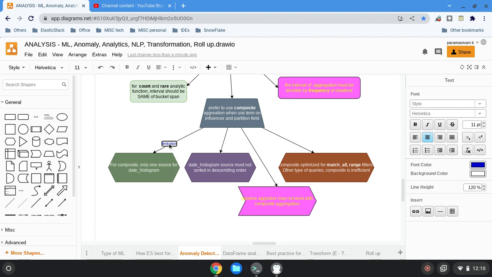Again, the date histogram can be used instead of the composite aggregation, right? Let me repeat. Date histogram used without composite aggregation, or date histogram used inside of composite aggregations. So that is the limitation.